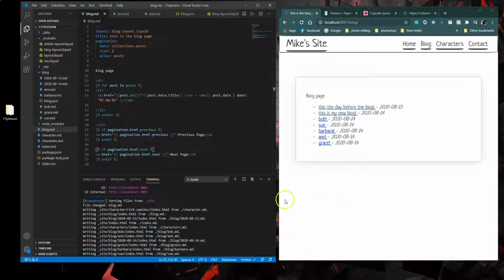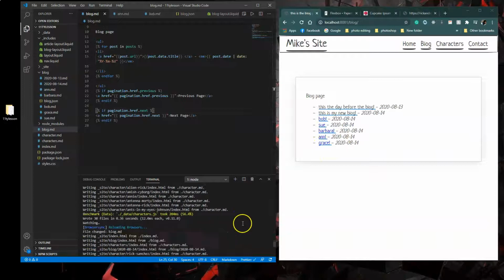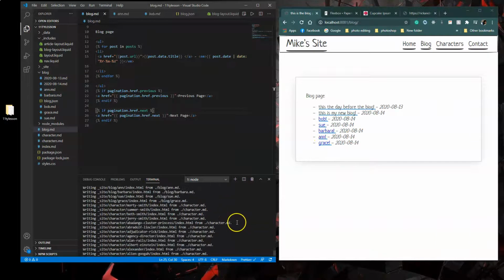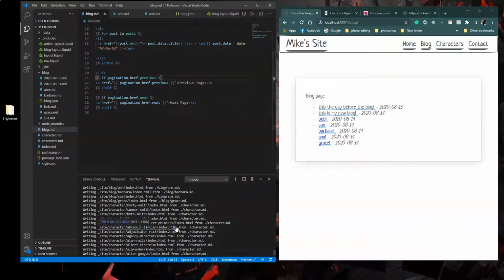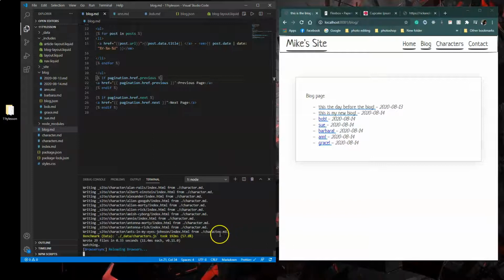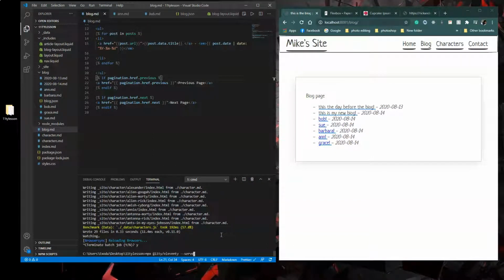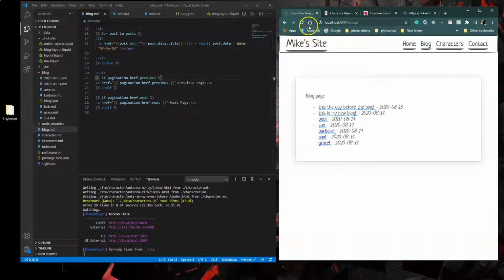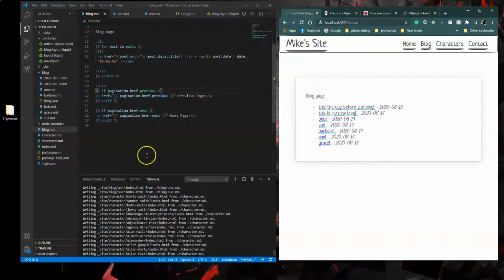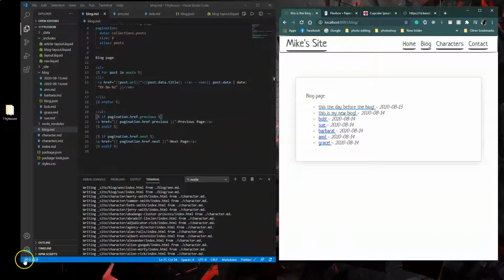So now, if this updates, which it looks like it's not, let's stop the server and restart it real quick. Sometimes we run into this issue, which I'm sure I've mentioned. So I'll save that page, I hit refresh, and nothing. A whole lot of nothing. So let's take a look and see what's going on.